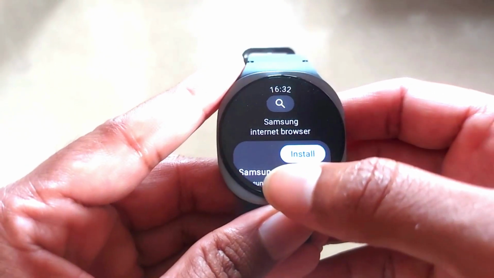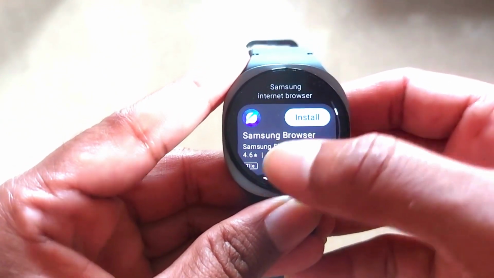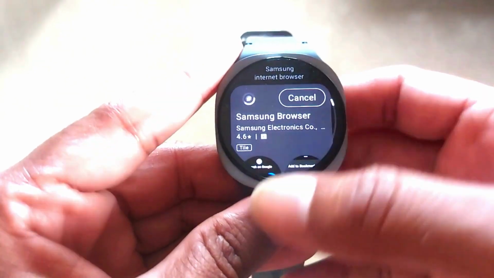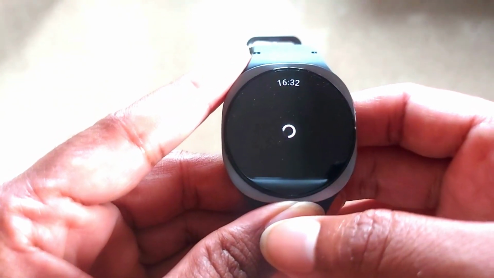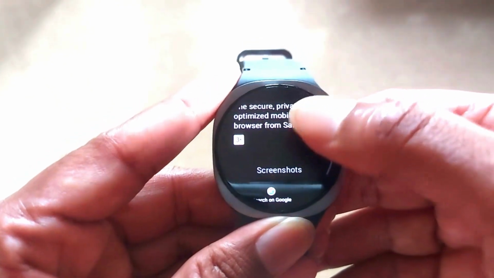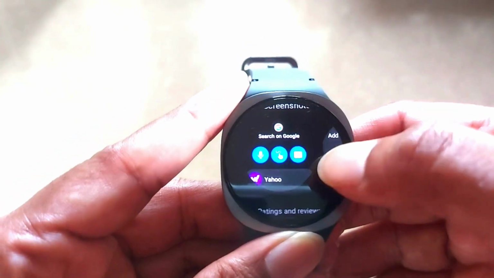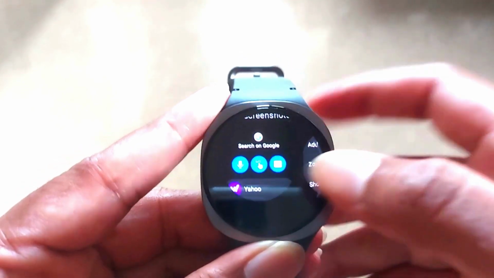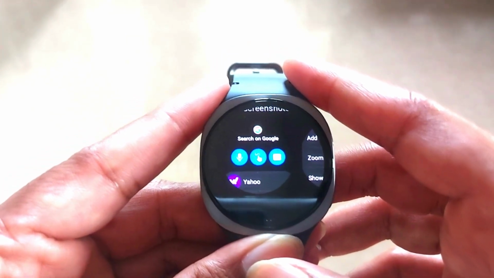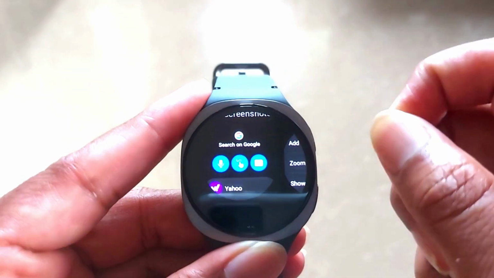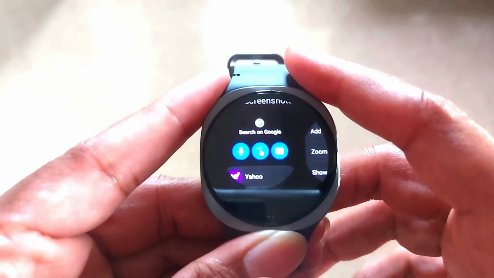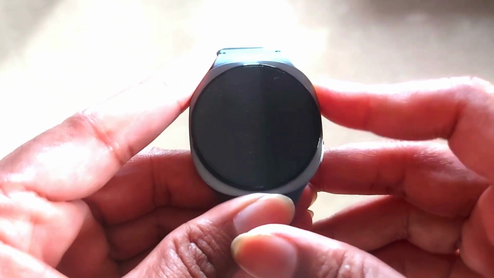After that, you have to install Samsung Internet Browser or just Samsung Browser on your smartwatch. Just tap on it and let it install. Here you can also read its information. It is the official Samsung Internet Browser, so you don't have to worry about it. It will let you use all the apps and their services on your smartwatch. Yes, you can use Facebook, Instagram, Twitter, Telegram, or any other popular websites on your smartwatch. So you should install it.